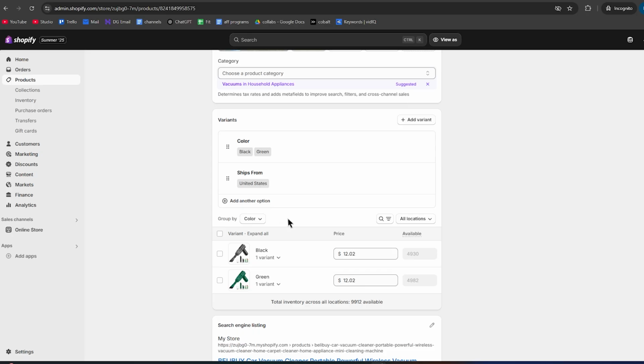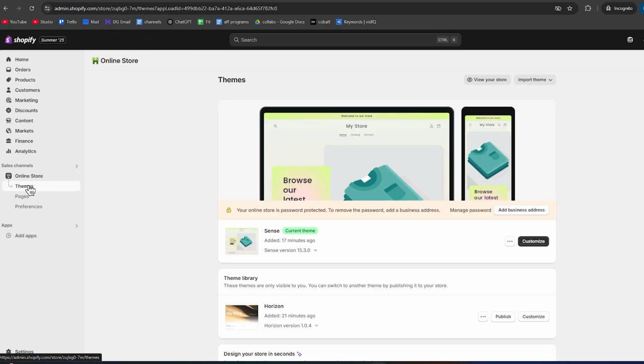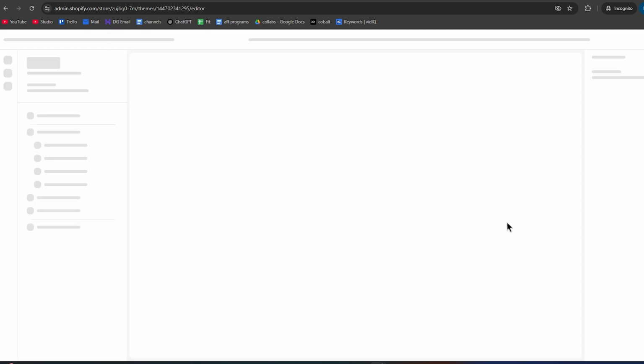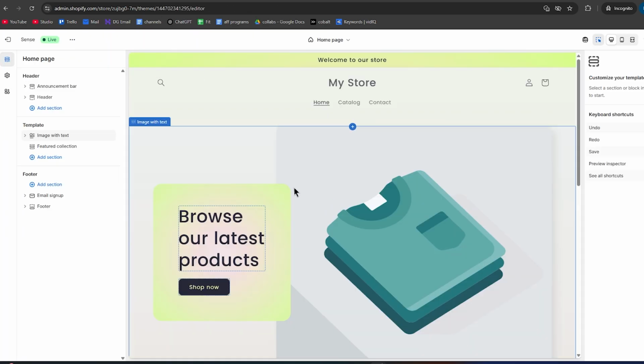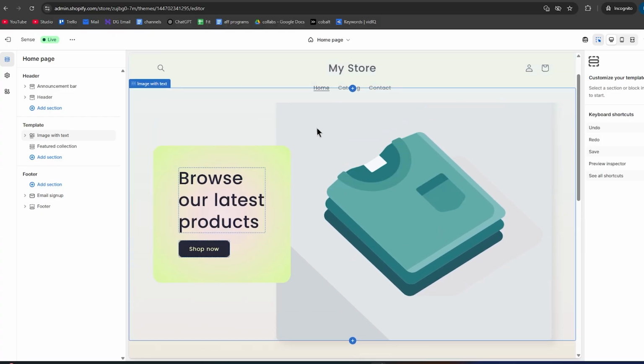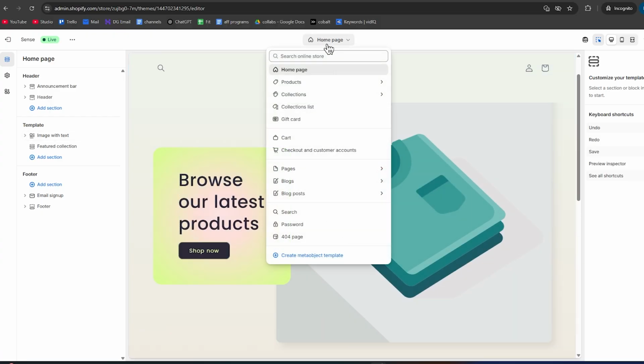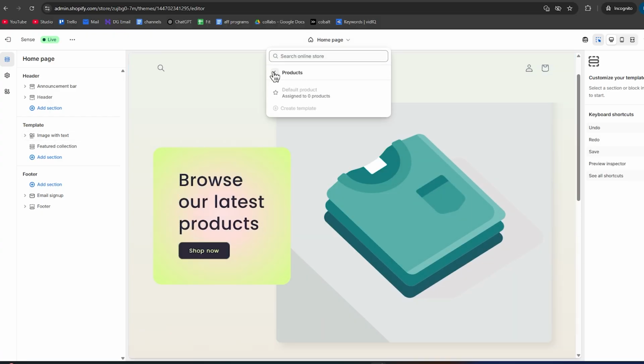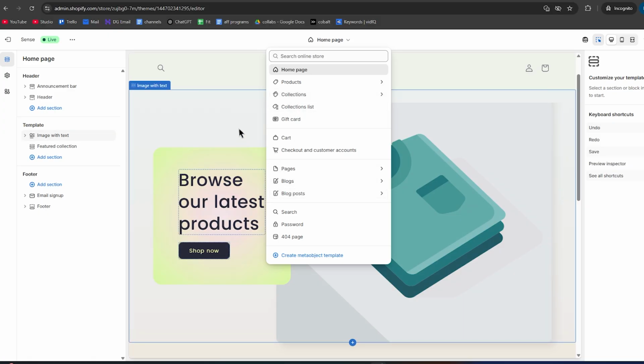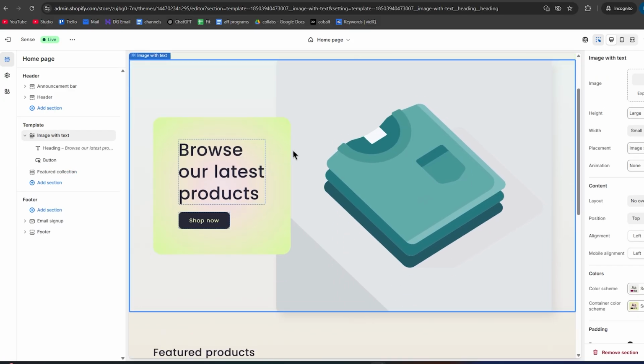To begin building your homepage, go to Online Store at the left and then click on Themes. From here, click on Customize to enter the Shopify editor. Now by default, you'll start on the home page. And at the top of the editor, you can switch between different pages like the product page, the collection page, and other pages here as well. But for now, let's stay on the home page.